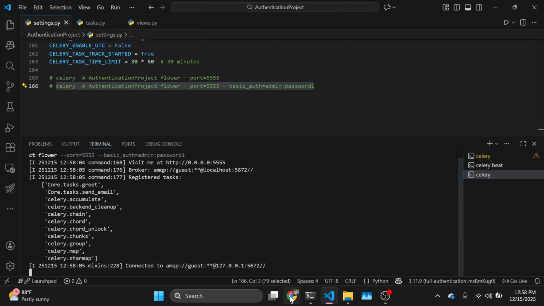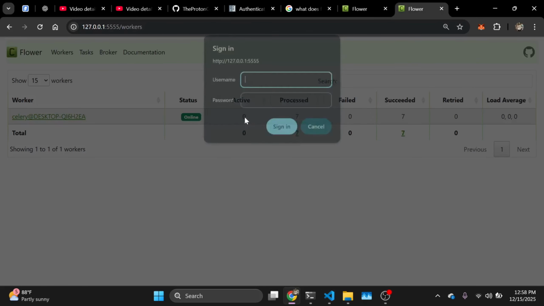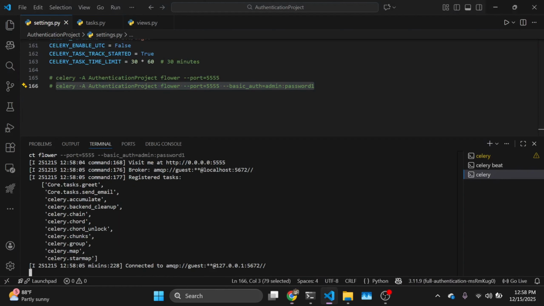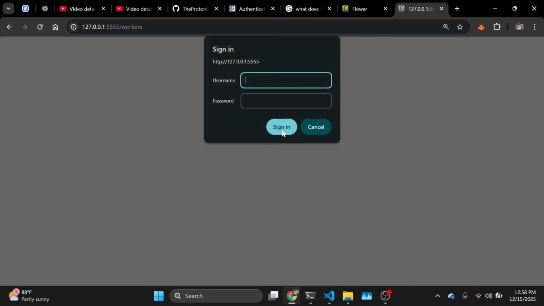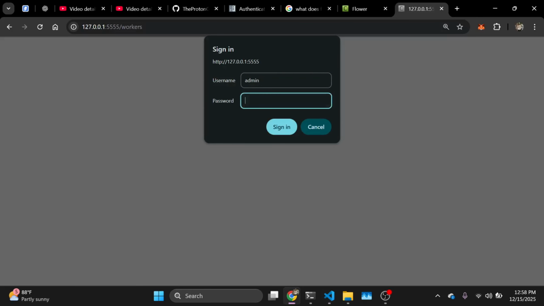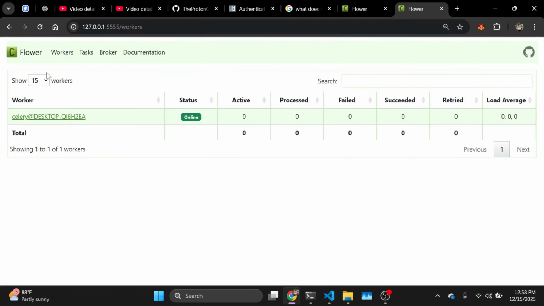After it runs, I'll head back to my terminal, come back here, and once I try to refresh, you can see now that I am being prompted to enter a username and password. I'll enter the username and the password. The password which I set was password1, so I would copy it and paste it. Once I click sign in, let me do that again. Perhaps I typed something wrong. Admin and then password1. Let's click sign in. Now, you can see that we have been given access to the Flower dashboard.